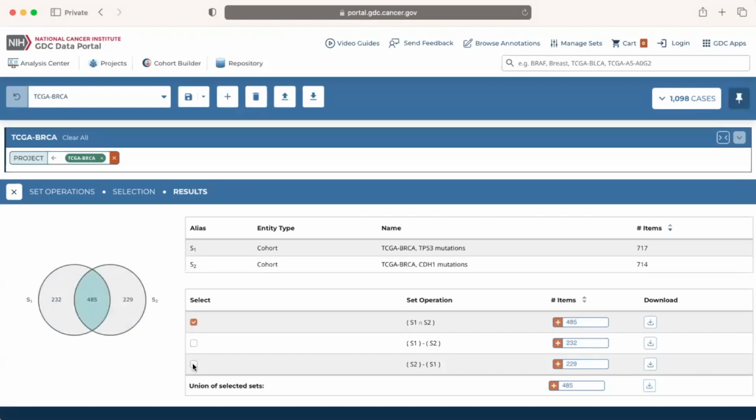The bottom row, called Union of Selected Sets, is populated. We can use the orange and white button corresponding to this row to create a cohort consisting of multiple subsets. To create a new cohort consisting of TCGA BRCA cases with only TP53 mutations or CDH1 mutations, we will check the boxes corresponding to S1 exclusive of S2 and S2 exclusive of S1, respectively.